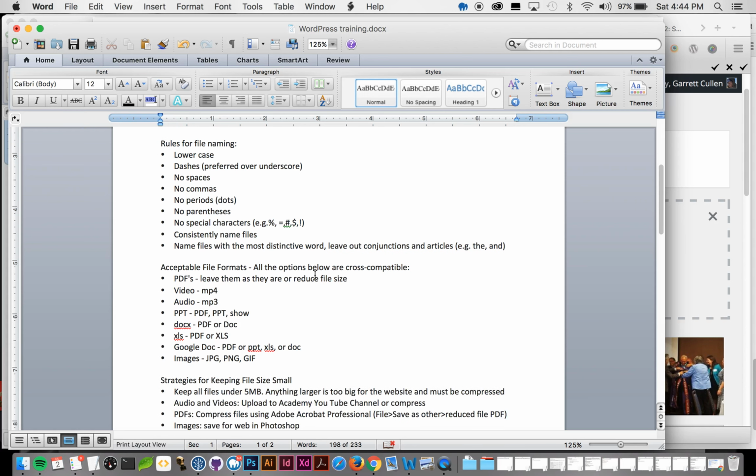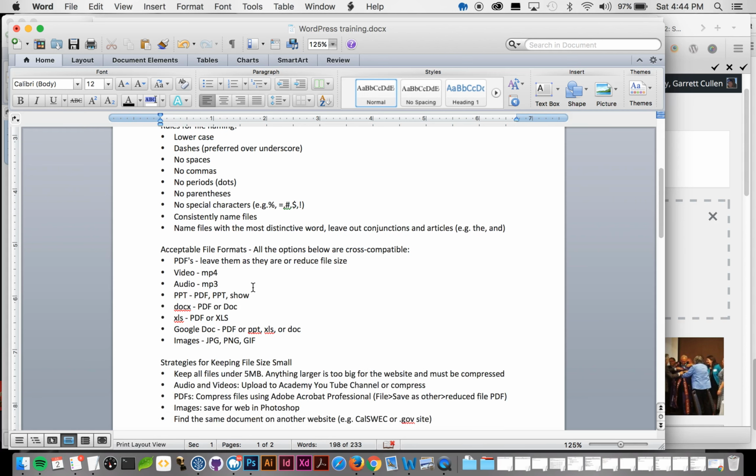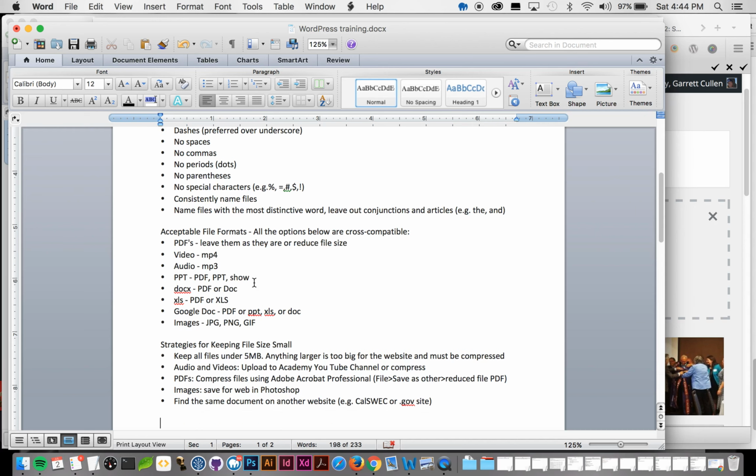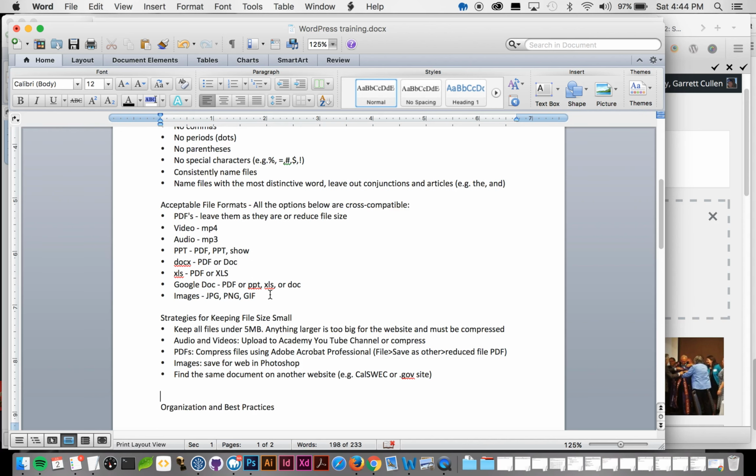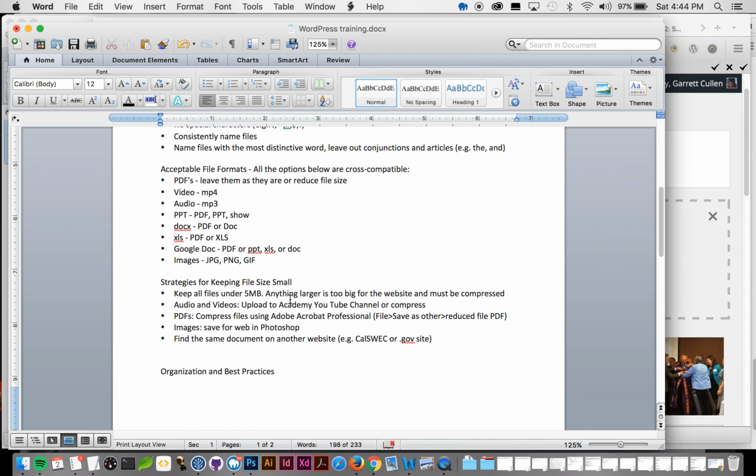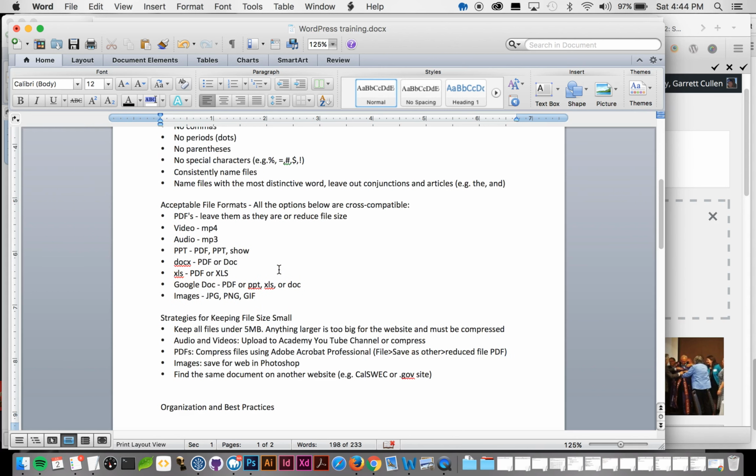Also, acceptable file formats: PDFs and video and audio, MP4s and MP3s are the best way to upload things. And anything that comes out of Office as far as file formats, that's fine. Google Docs, the same thing. This will allow any of those to be uploaded okay. And then images: JPEG, PNG, GIF or GIF, however you prefer to say it. Those are all acceptable as well.